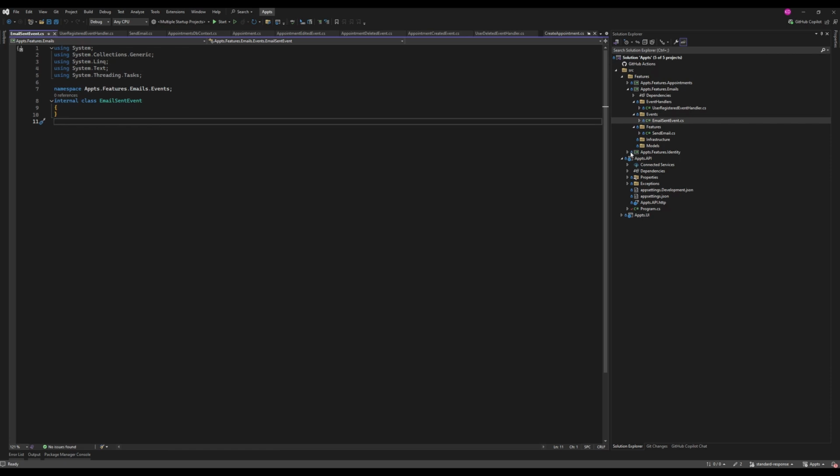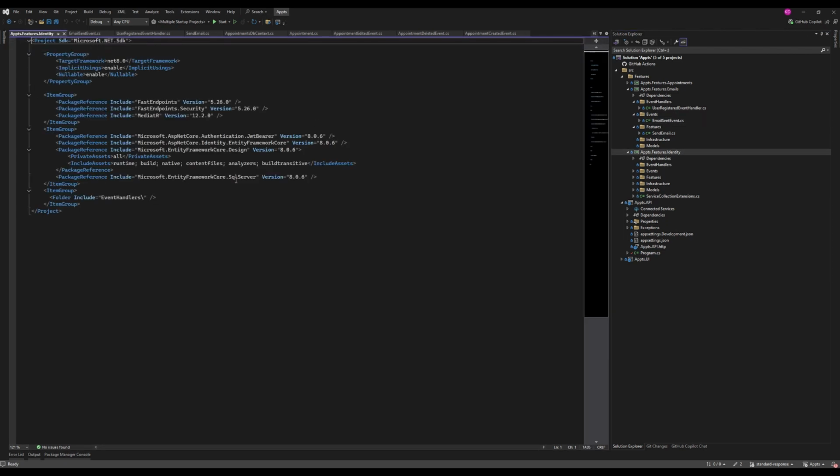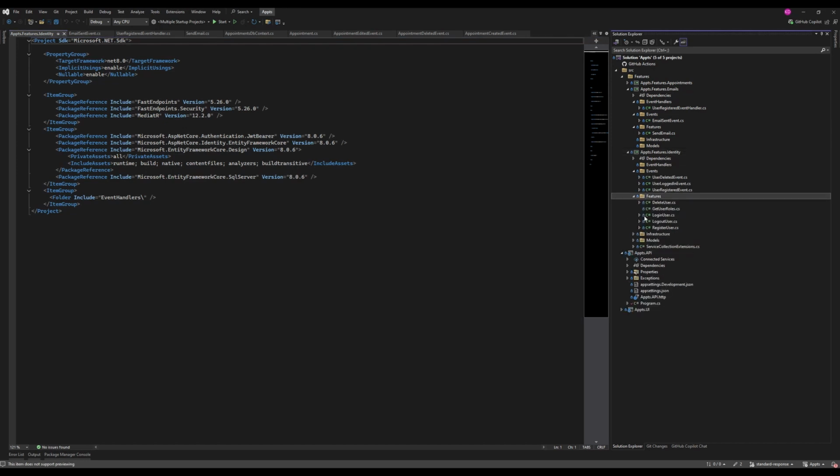And we have identity, which is our authentication and authorization module. We are using ASP.NET Core Identity, which is the built-in identity from Microsoft, and cookie-based authentication. I have another video that I've created using JWT tokens. Anyways, the folder structure is similar. We have events, we have features.